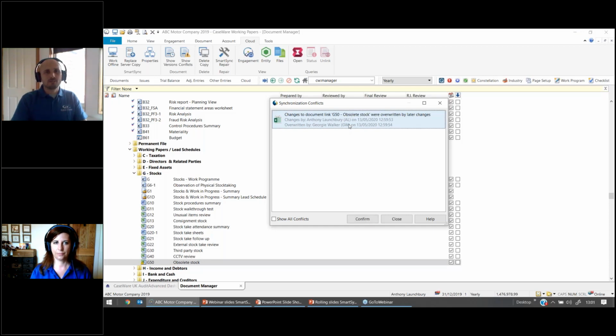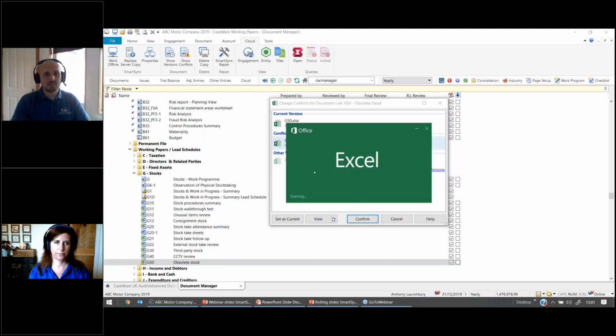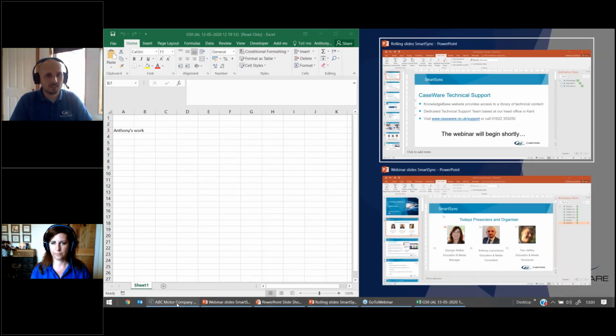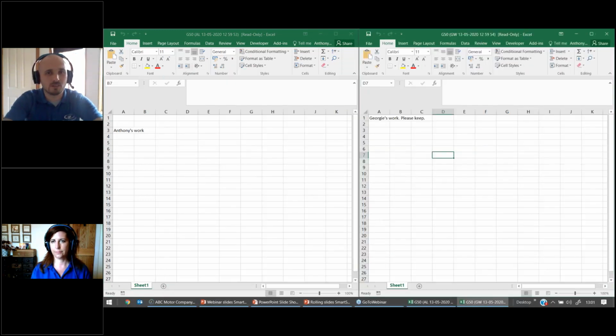Now, if I go to the screen, I can double click, and from here I'll be able to see all the versions of this document. I can see the current version, the conflicting version, and the previous version. The previous version is the first one that Georgie created, which has Georgie's work, please keep. Then you've got my version, so I can click on view here and say, okay, this is my version, Anti's work, so I can keep that over this side and go back into CaseWare, and then click onto Georgie's one. I can also view Georgie's, and it says Georgie's work, please keep. So she's kept her comment the same. So you can see we could keep both Excel documents.